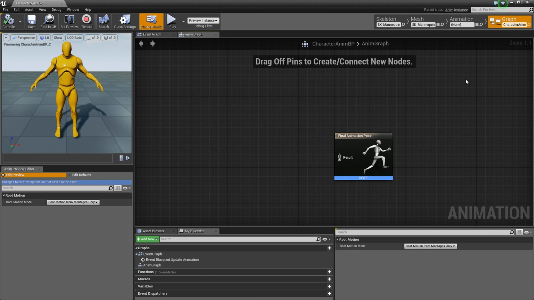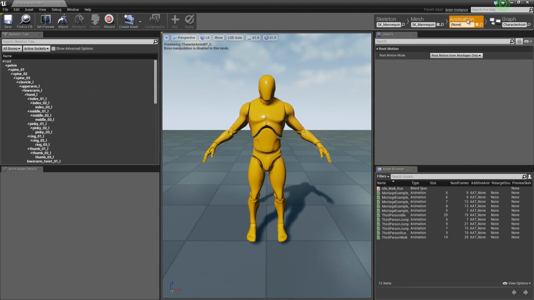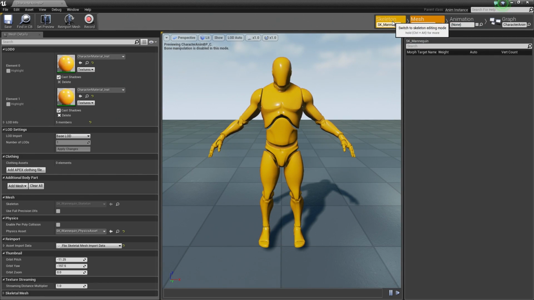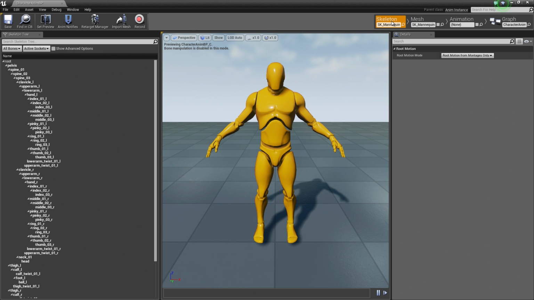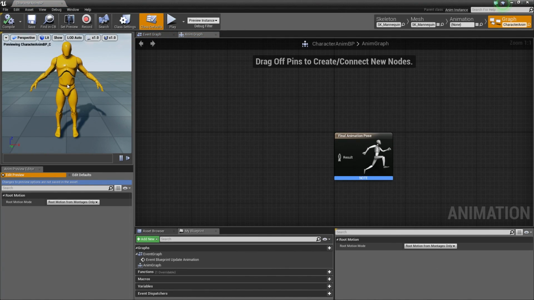And it'll also give us that fourth tab that we talked about earlier on in the series, the Graph tab. So now we have the Graph tab inside Persona, which is for animation blueprints. We have our Animation tab, we have our Mesh tab, and our Skeleton tab. So let's hop back to the Graph tab really quickly. I'll give you a quick introduction to the various windows and components of animation blueprints.